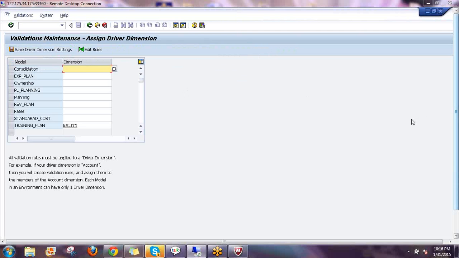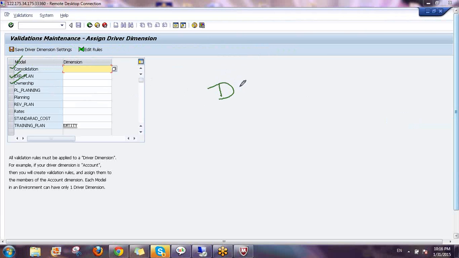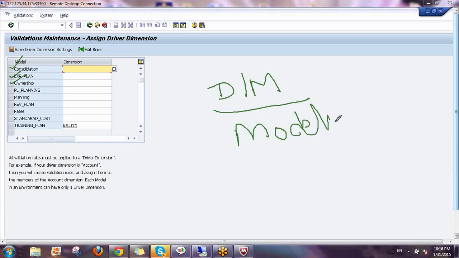Now if you see here, model wise you can create validations. Why does it allow model-wise creation of validations? Because the data entry and the master data are dependent upon the model. In a model you have dimensions and transaction data. That is why the dimensions are part of models. So different models will have different dimensions.